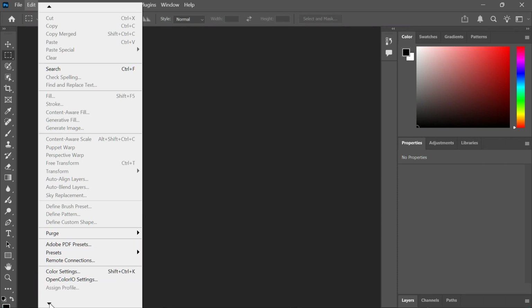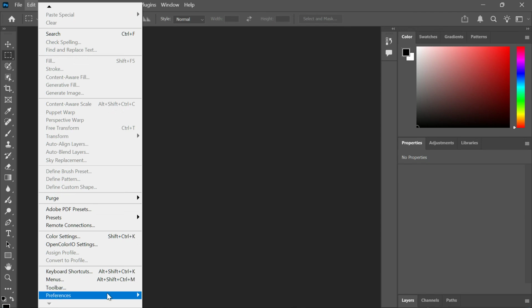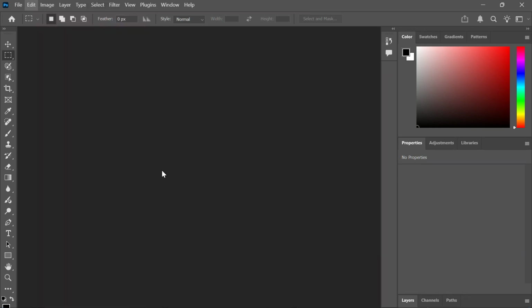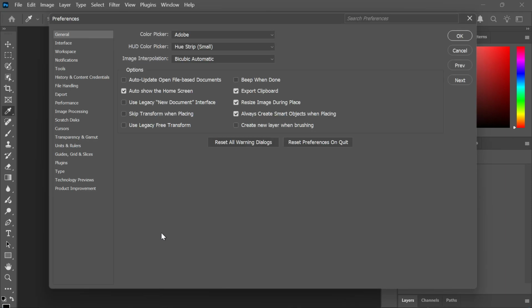After clicking Edit on Windows or Photoshop on Mac, scroll down and hover over Preferences. A side menu will appear. From that list, click on General. This will open the main Preferences window, where Photoshop stores all of its behavior settings, tool options, interface customizations, and performance configurations. Inside the Preferences window, make sure you are in the General tab.